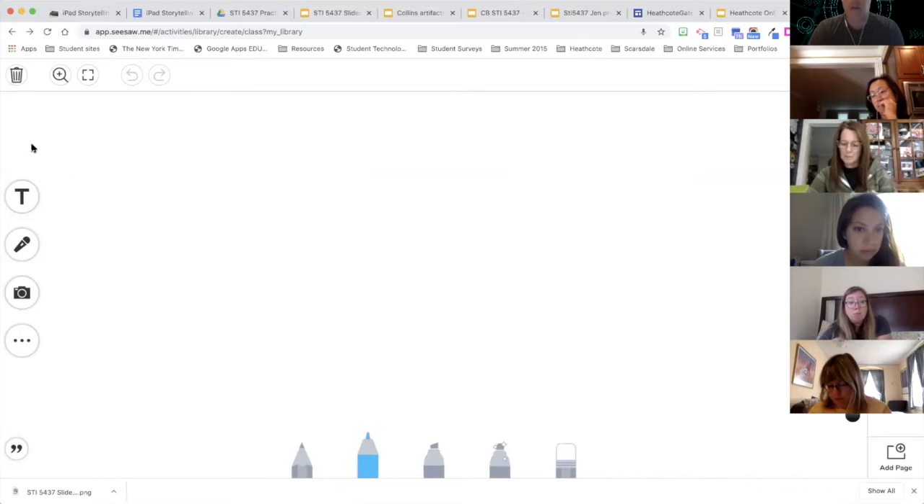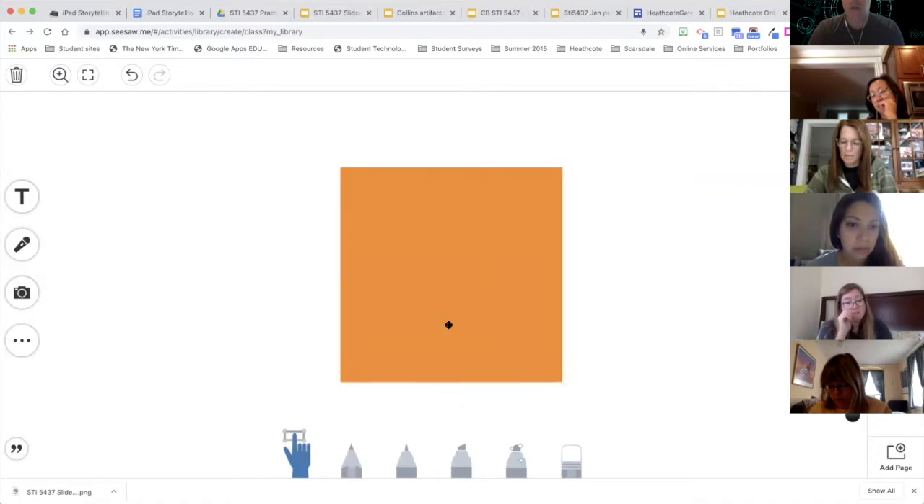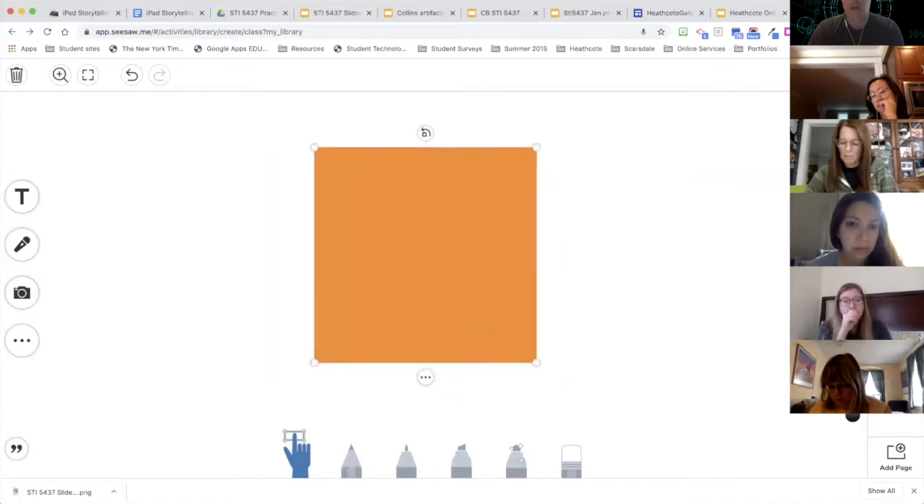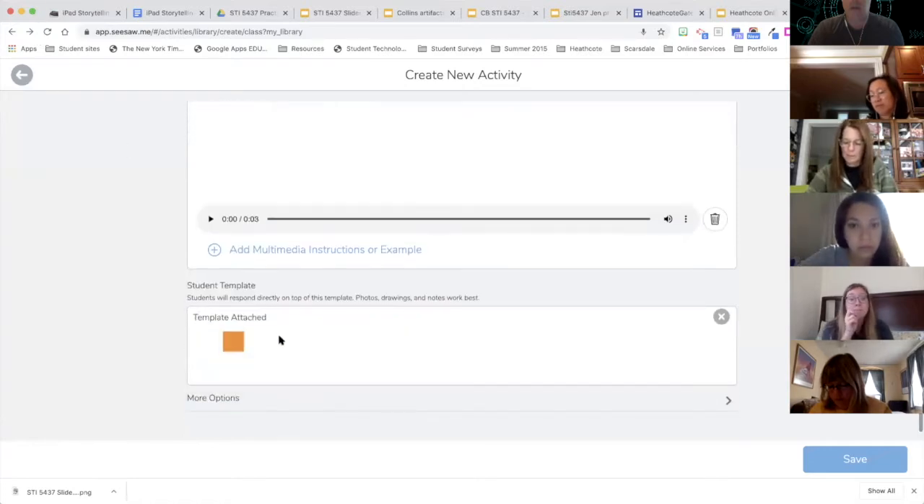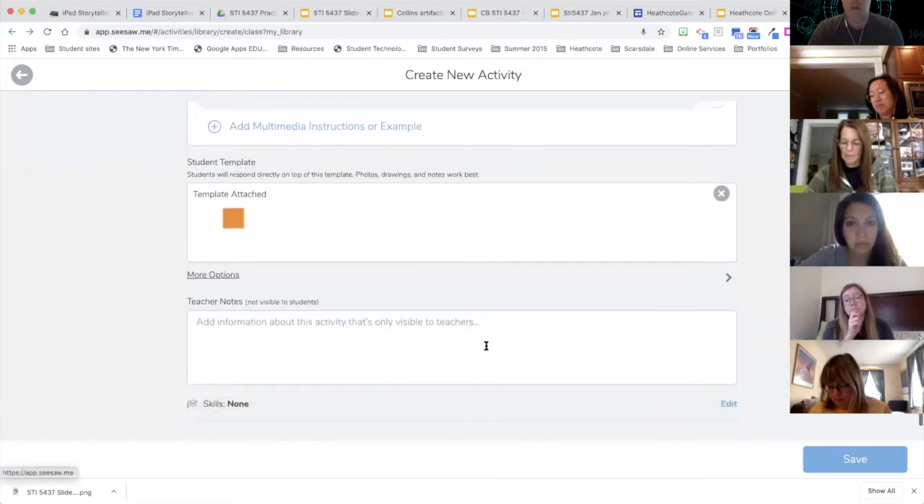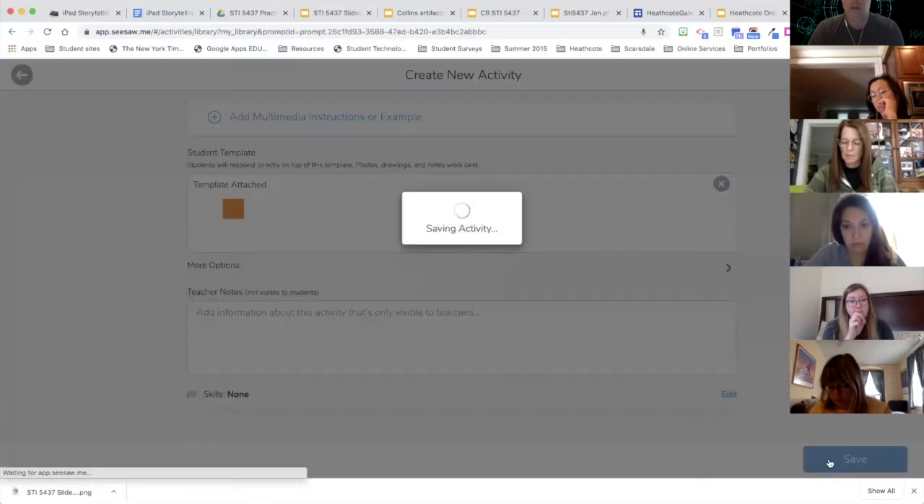What I'll do is go to these 3 dots and put in a shape. Like that's that, right? And you can make it multiple pages. So if you have a PDF, you can make it a multiple page PDF. So now I have this assignment with a title, with instructions, with audio instructions, and with a template attached that the students will work off of. The more options are where, if you wanted to put in other things visible to teachers, I could add it to folders, I could attach skills to it, and I'll click save.